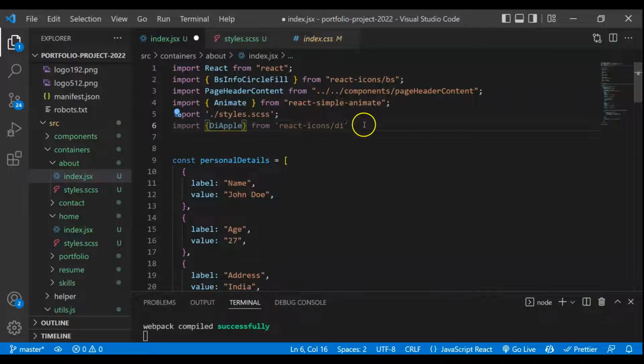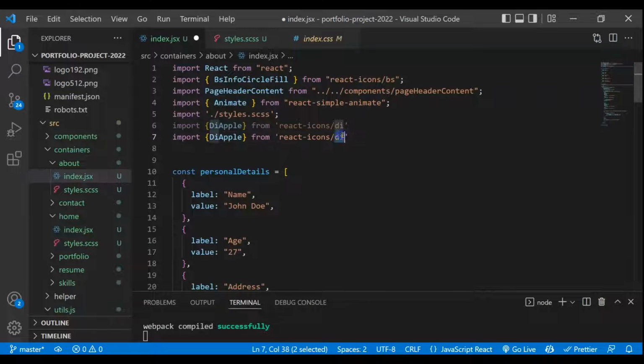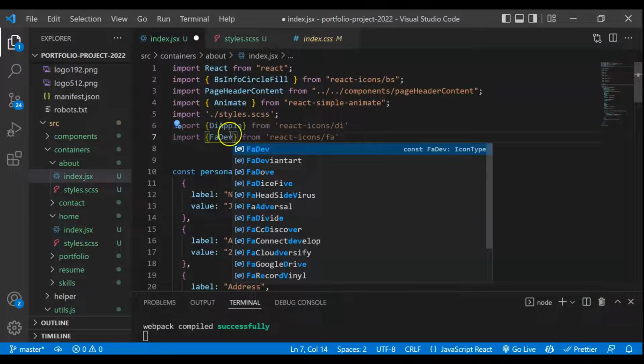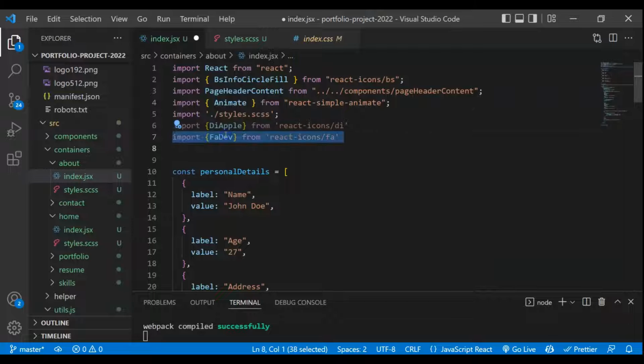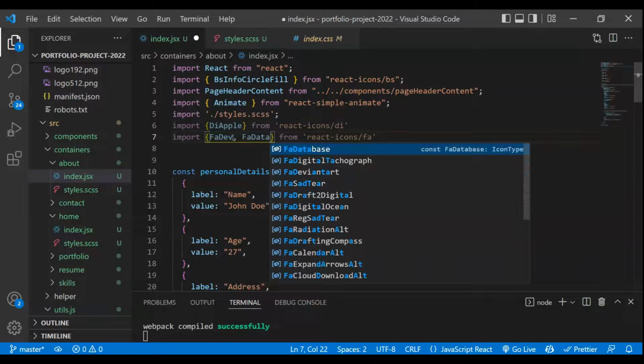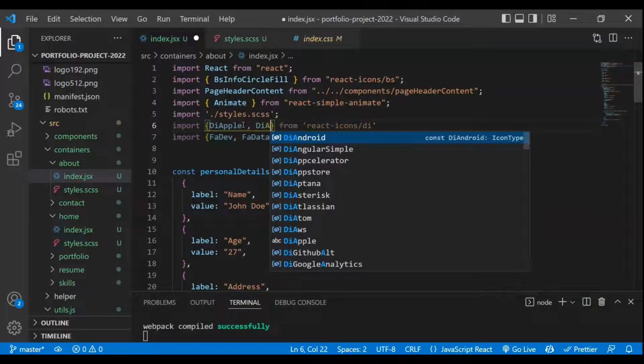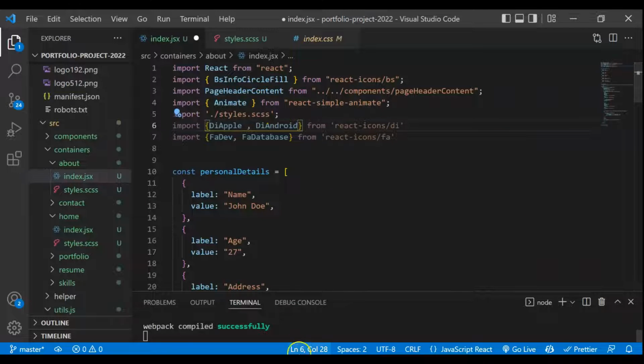The second one we need, so I'll just copy this and paste it here, and the package name will be fa, which means Font Awesome, and the icon name will be FaDiv. All right, now let's copy this one, and I think there is another one we can import from here also, and that is FaDatabase, and from here we can import DiAndroid. Yeah, I think these are the 4 icons we have.